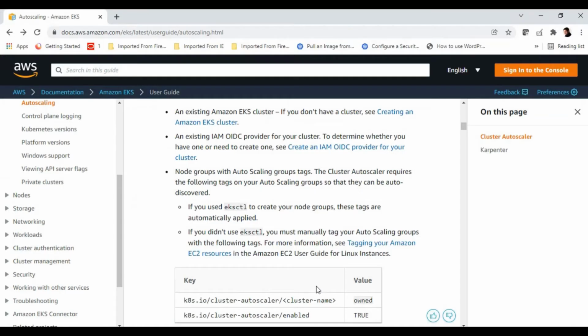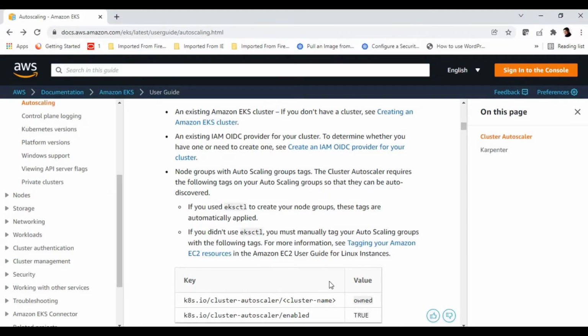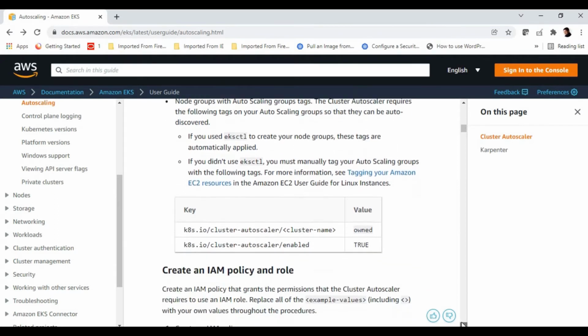These are the two tags which we need to verify, whether they are available or not. So cluster autoscaler, cluster name owned, and cluster autoscaler enabled is true. Okay, so it is there. So we don't have to do anything. We can skip this step.